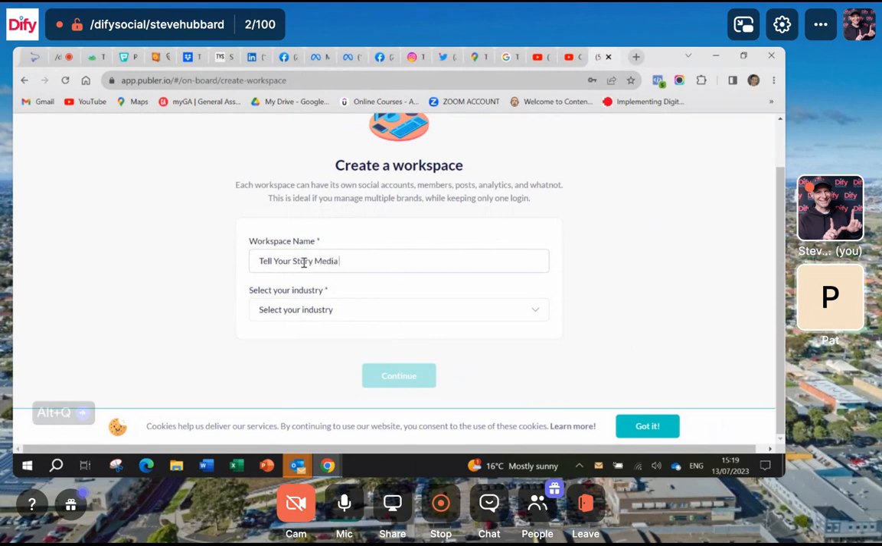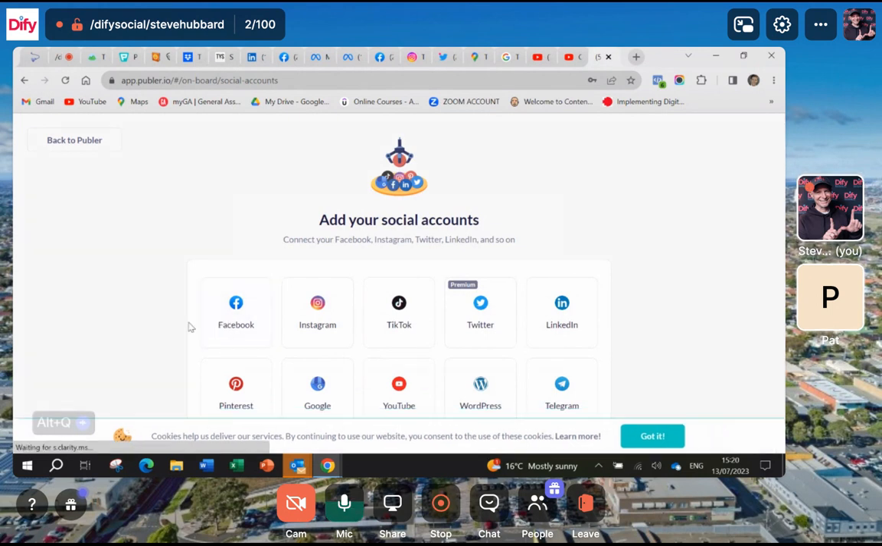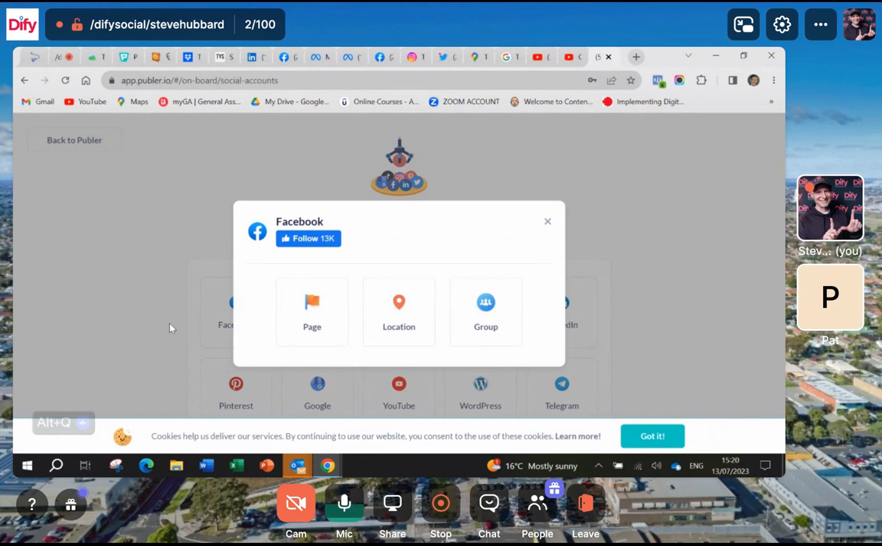Tell Your Story Media and Studio. Let's see. Let's call that marketing. Media and entertainment. Yeah, let's go with that. Yep. Tell Your Story Media and Studio. And we may as well do, in the first instance, let's put your Facebook, your page. Page. Yeah.